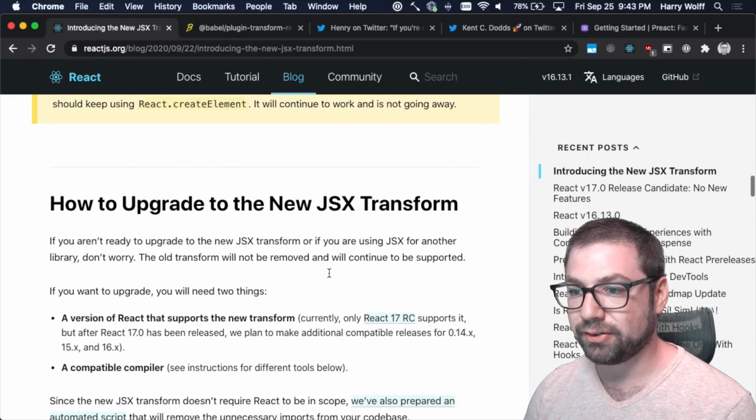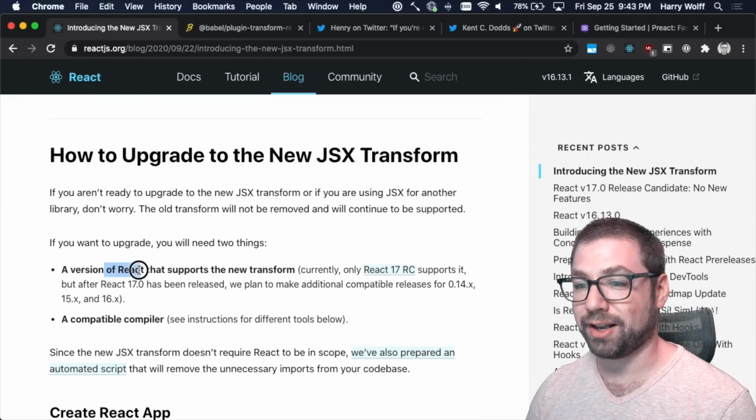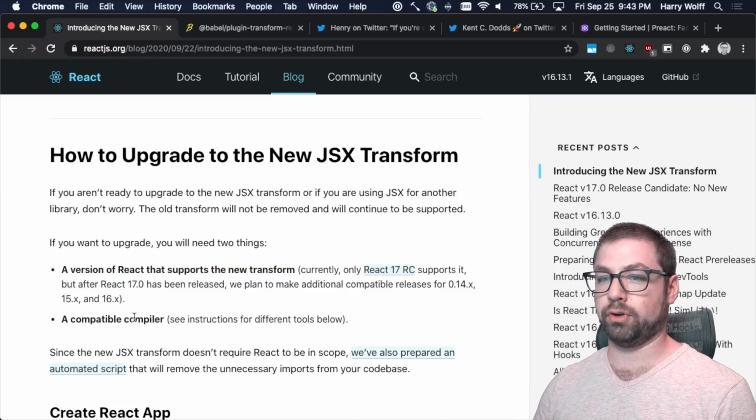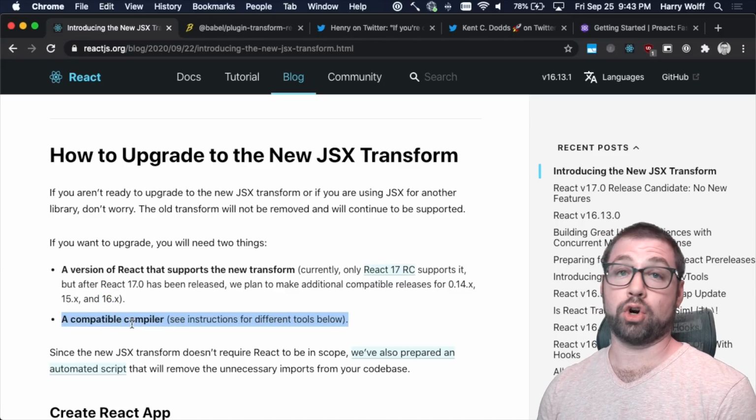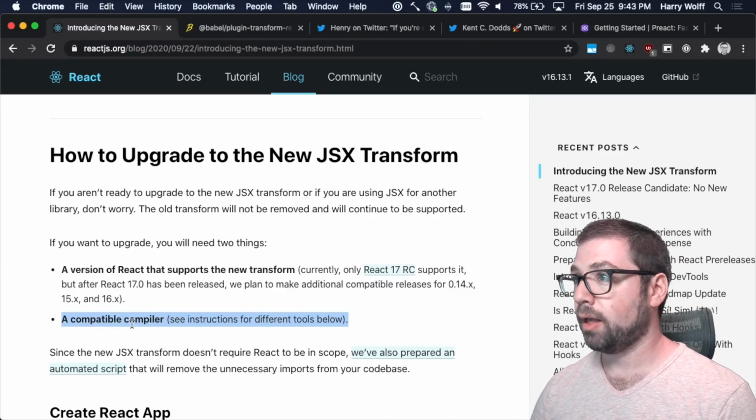To summarize, you'll need to upgrade to at least React 17, or eventually a new version of React 16 that has support for that new transform, and upgrade your compiler as well to support it.